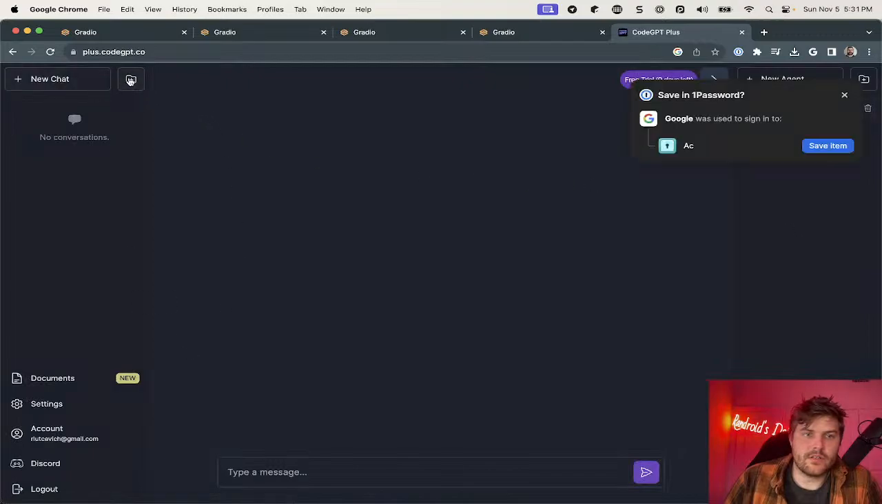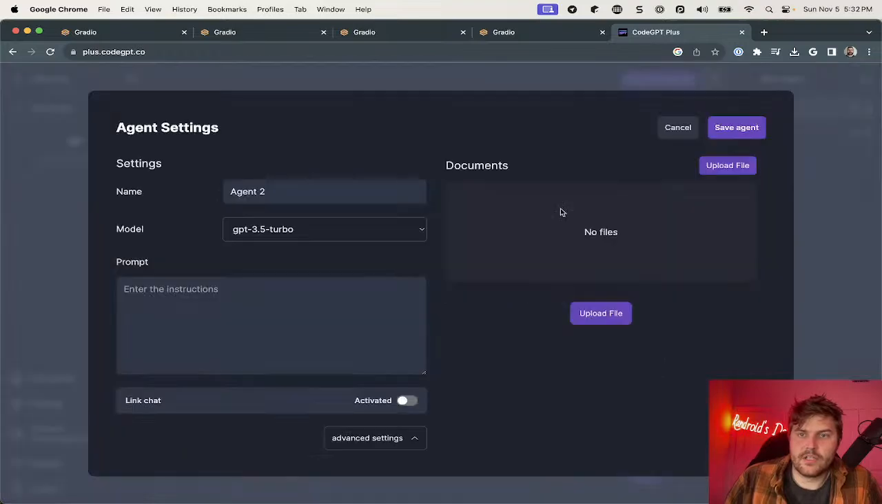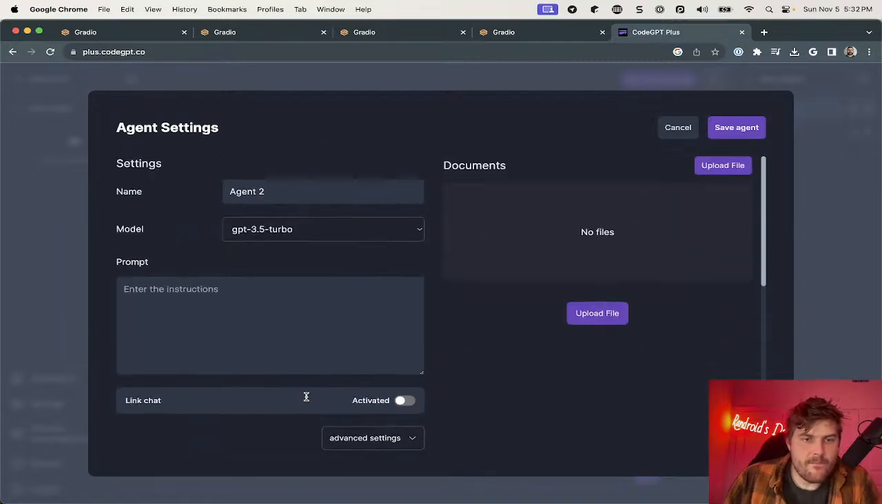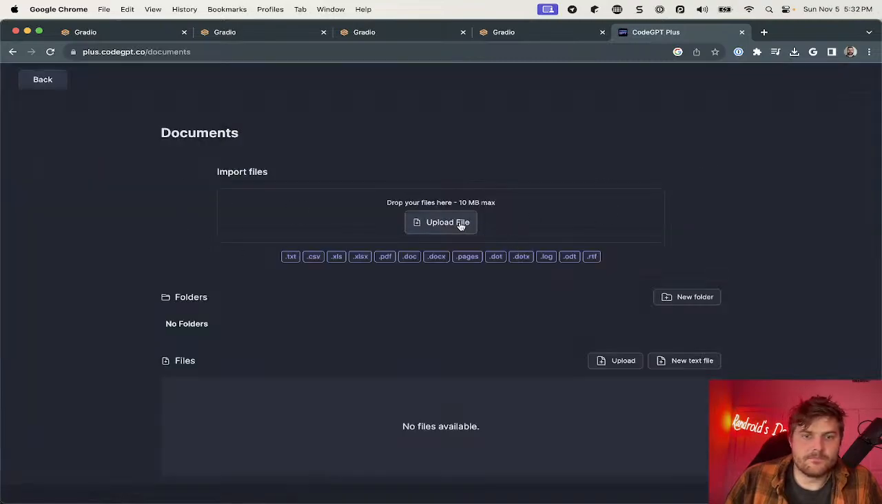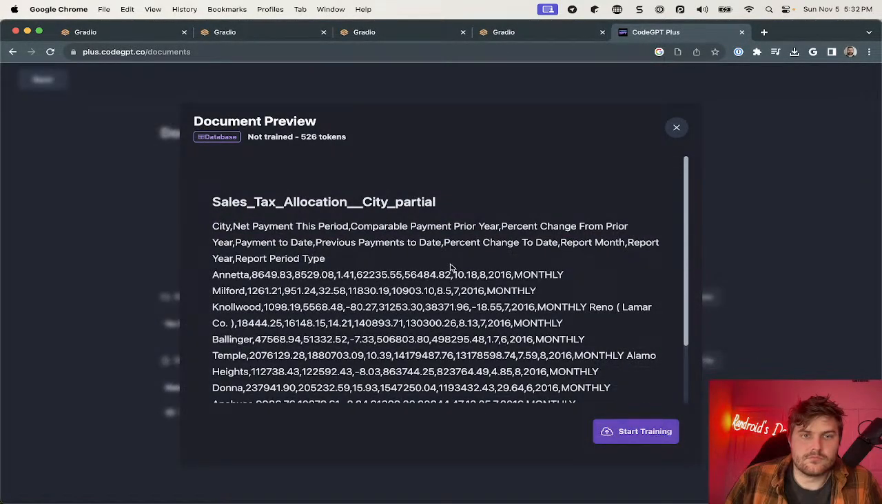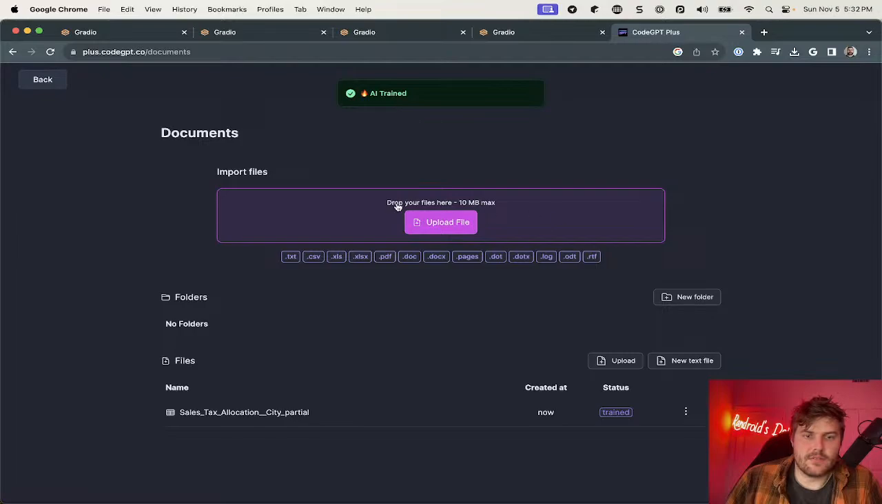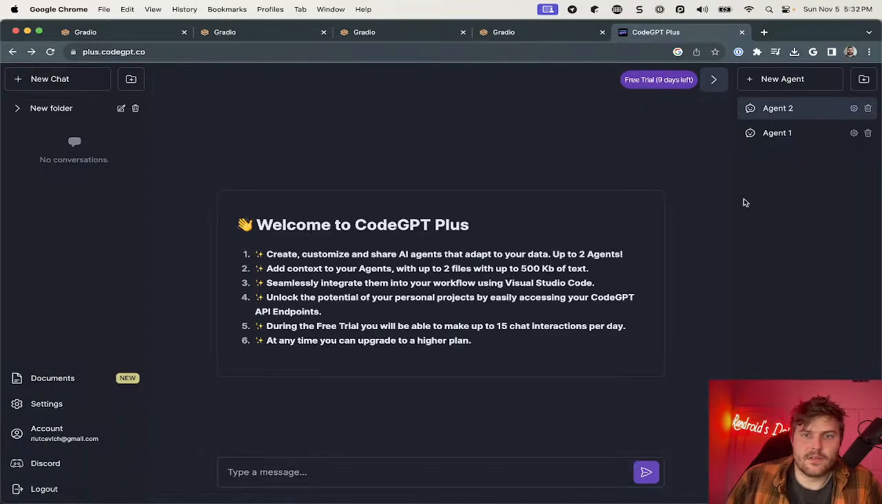Okay, new chat, new documents. Let's add some documents. New agent. Okay, agent 2. Agent 2, you need some files. Link chat, advanced settings. Let's go 4, and let's upload a file. Not trained, 526 tokens. It has a train on it? Interesting. AI trained. Okay. Well, maybe that's just misleading. I don't think you really trained.